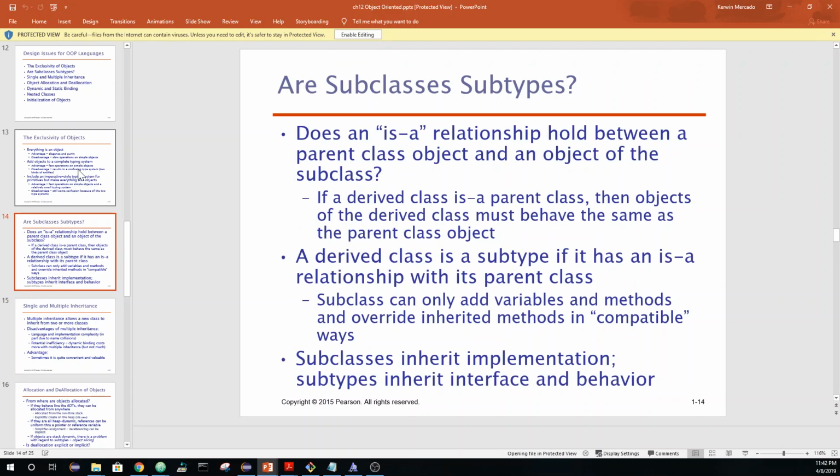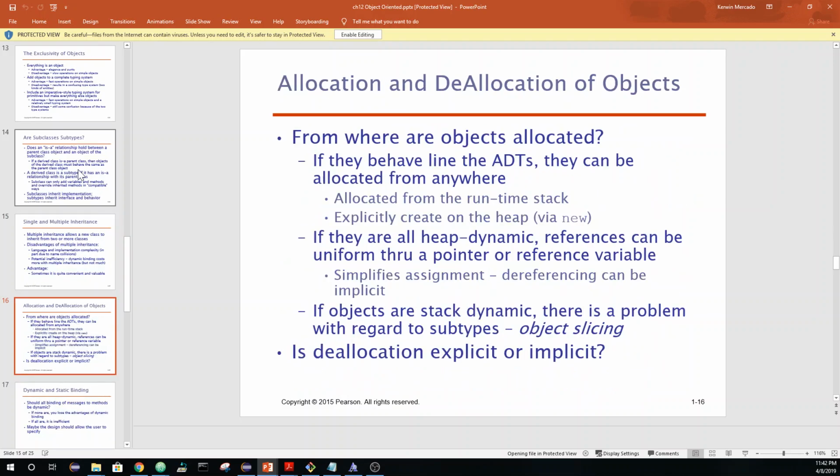Are subclasses subtypes? Does an is-a relationship hold? If a derived class is a parent class, then the object of the derived class must behave the same as the parent class. The derived class is a subtype if it has an is-a relationship with its parent. Subclasses inherit implementation. Subclasses inherit interface and behavior.